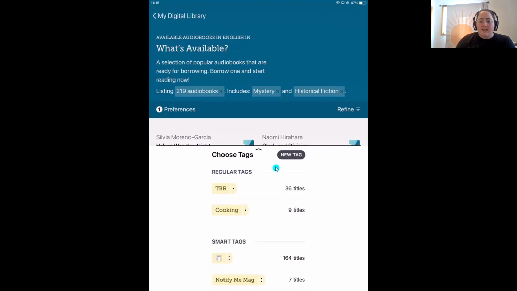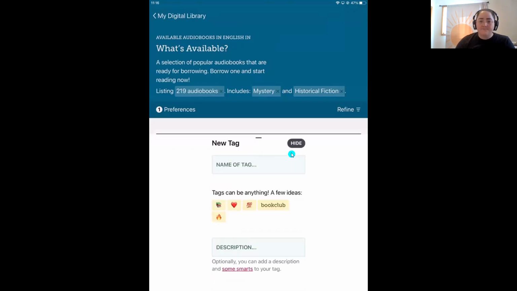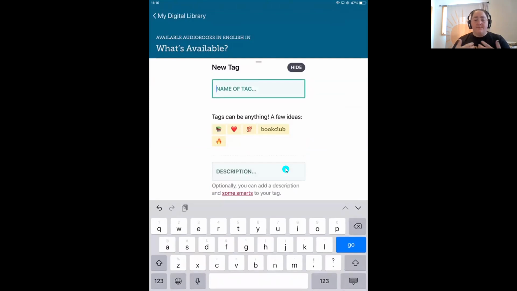Now I'm going to go ahead and create a new tag here to show you how that works. So I'll tap on new tag, and then we can name our tag. And if you need a description, you can add that as well. I don't find myself doing that often, but occasionally I will. And then I've typed in mystery because I'm a big genre tagger.